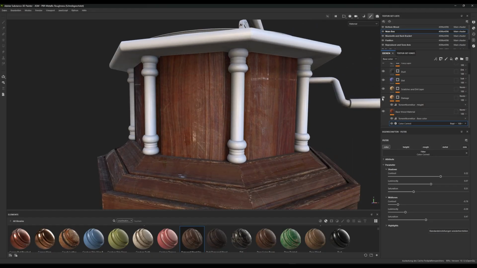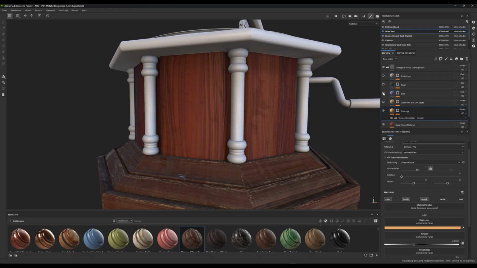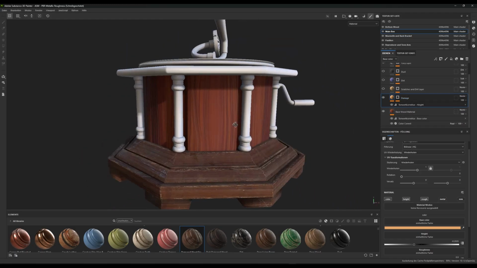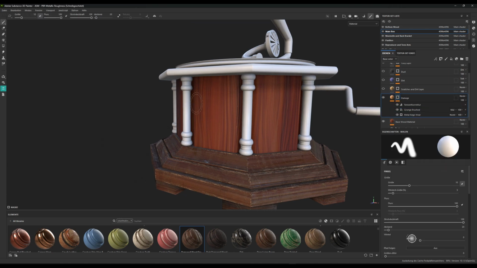And then let's go to damage. Let's see the damage here. Let's deactivate everything on top, so we only focus on the damage. But you can see there's not really damage here, right? Let's see when we click on this mask. I was just disabling the autosave.